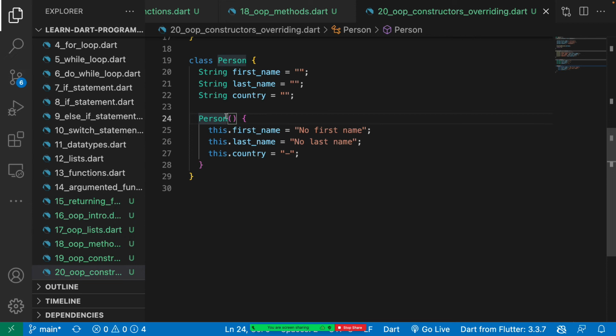Now, to override a constructor is when you create more than one constructor. You can as well create two constructors, did you know that? But the rule will remain the same. A constructor will be a function or a method that has the same exact name as the class. That is the only rule of creating a constructor.